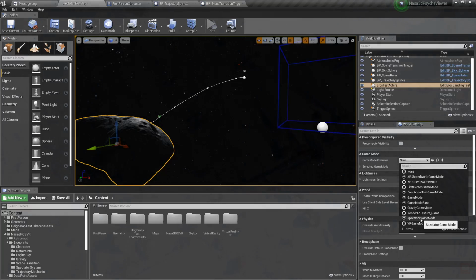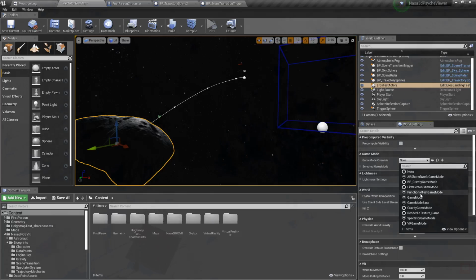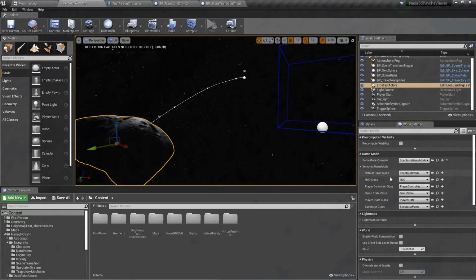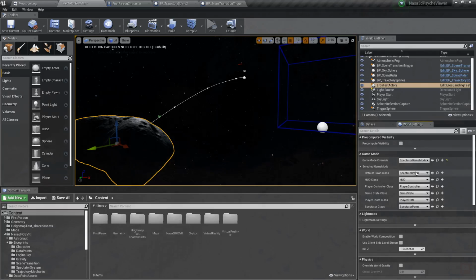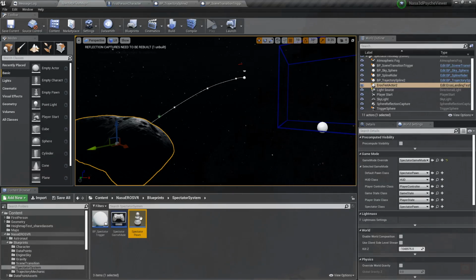So we were in the spectator game mode here, and we also are using, I believe, VR game mode. I thought we had another one, but that's the game instance. So VR game mode and spectator game mode are going to have different settings, mostly of interest to us right here. Our default pawn for the spectator mode is a spectator pawn that I made.